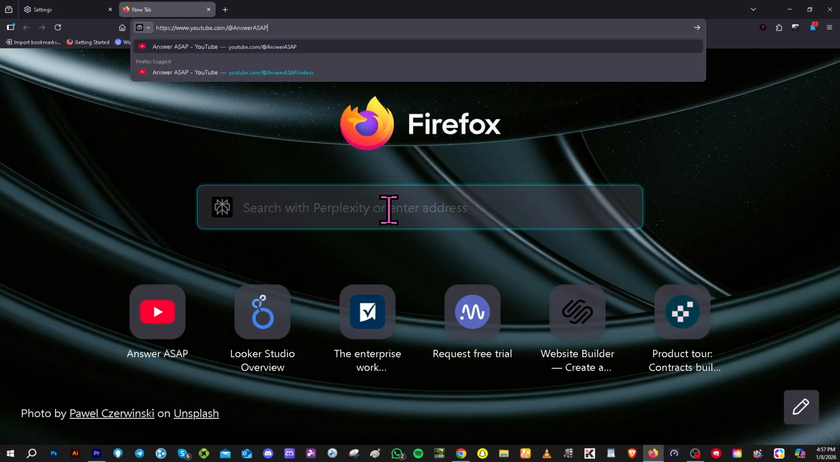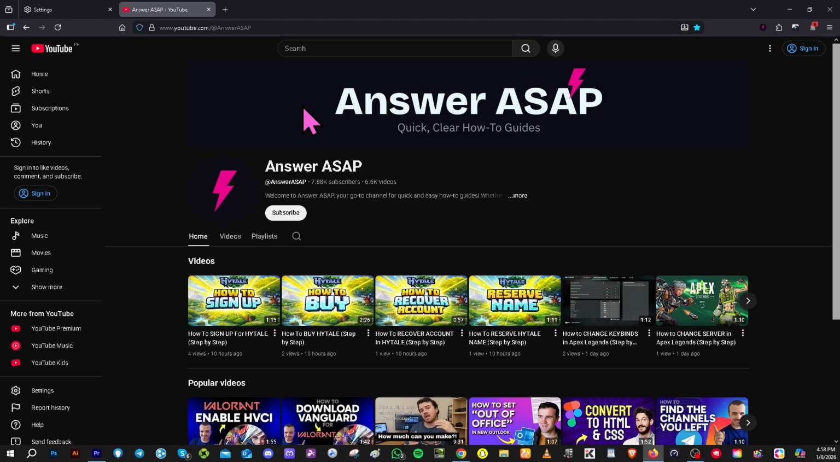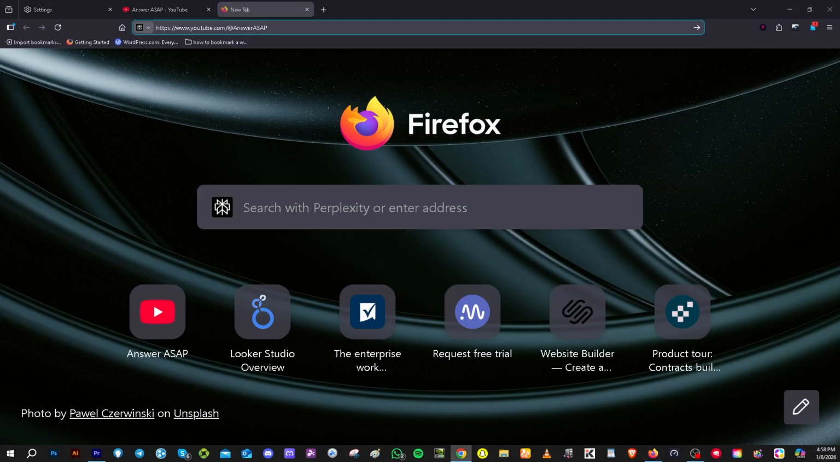Now you can simply type anything here. For example, let's say this one. So the search engine is basically Perplexity from now on. Even right here. It's automatic. You see? The logo has changed, and basically that's how you change the default search engine in Mozilla Firefox.